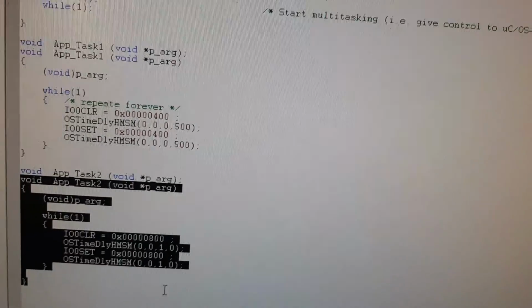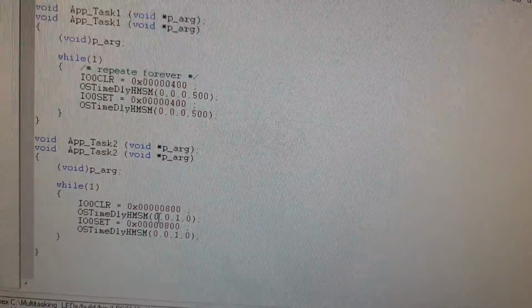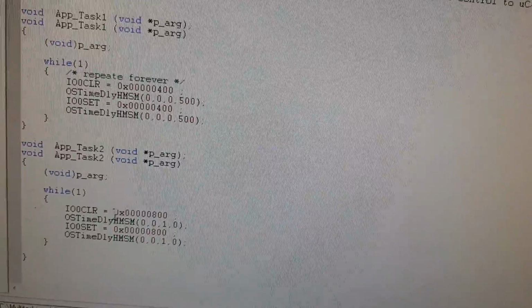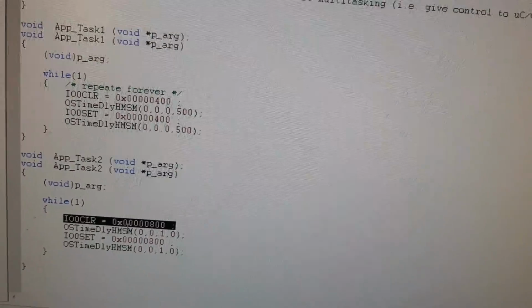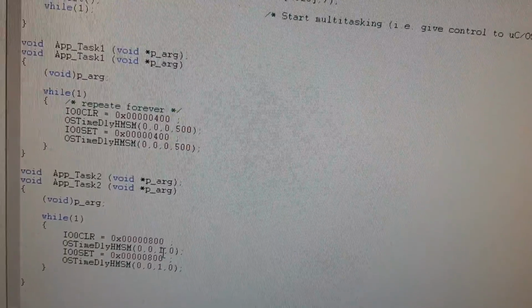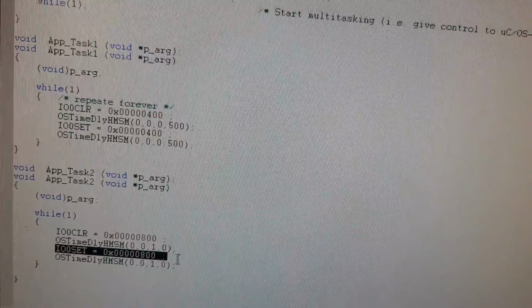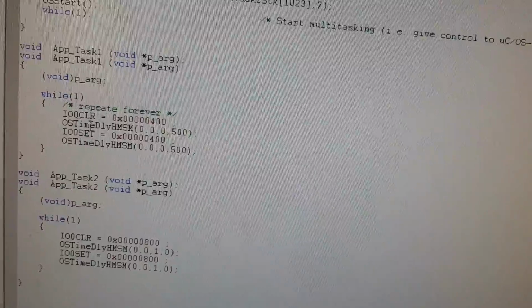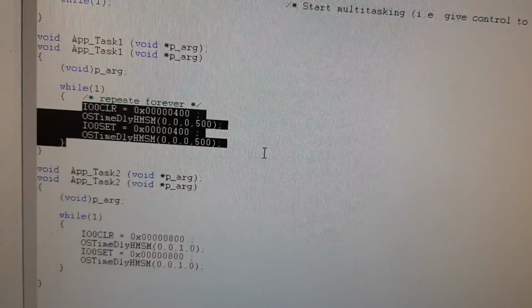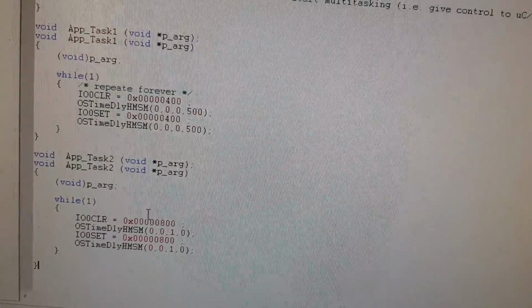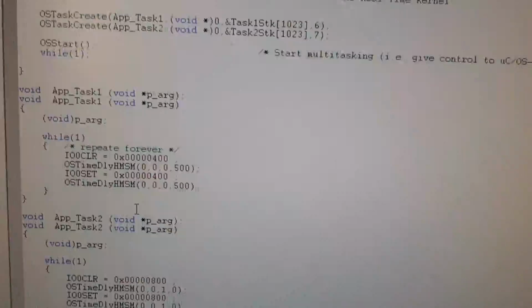You can copy the complete code and just change P0.10 to P0.11. First clear P0.11, and here 1 second is given rather than 500 milliseconds. Then set that particular port pin again for 1 second. So the first task will make the LED turn on and off for 500 milliseconds, while the other task will make your LED turn on and off for 1 second. These are the two simple tasks, and you have to manage them by using the RTOS. So this is the output.